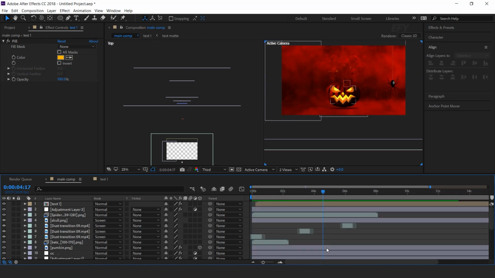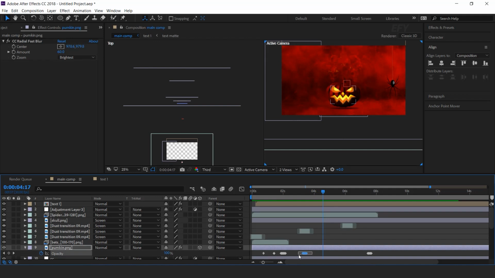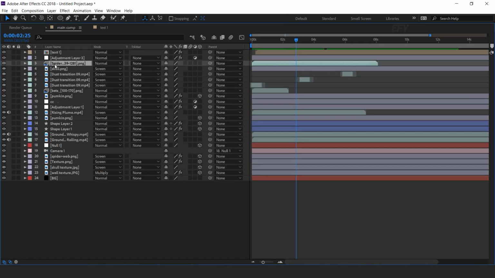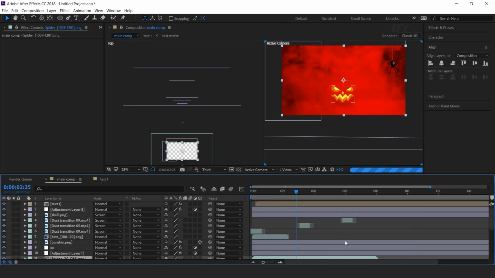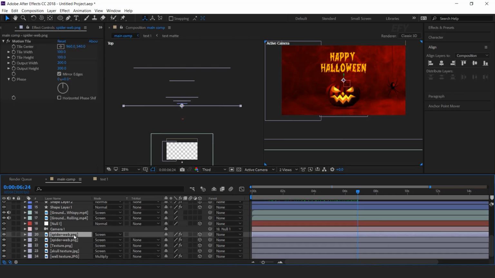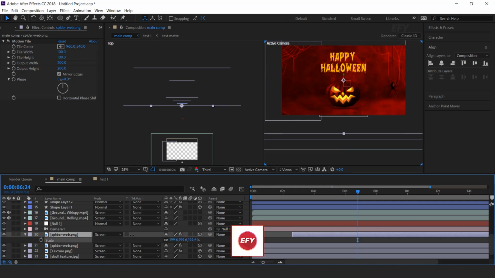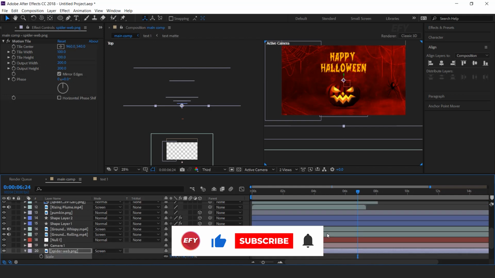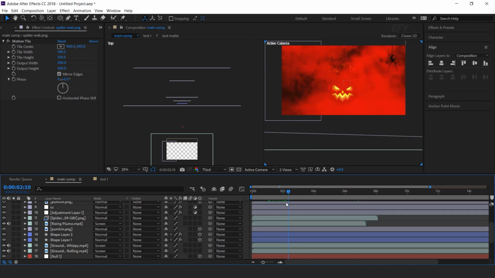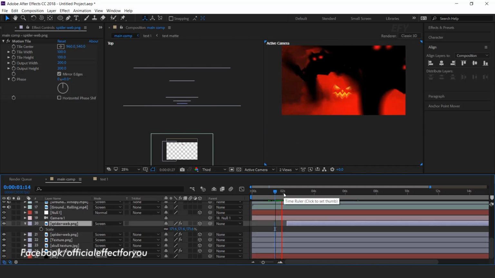Cool. You can adjust the pumpkin opacity keyframes according to you. And also move the spider layer below the color correction layer. As you can see here, our spider web is not visible. So duplicate spider web layer. And move few frame forward, and resize according to the composition. You can adjust the layer on that frame, when our bats hit our camera.